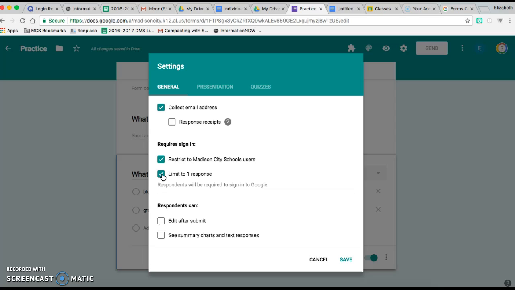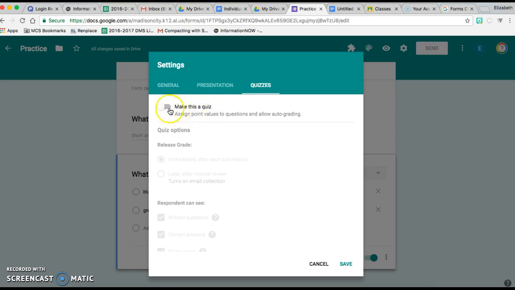Now, if you're setting this up as a quiz, or a test, you don't want them to be able to go back in and change their answers. So if you limit it to 1 response, you got 1 shot, and there you go. We're going to go now to the quizzes.